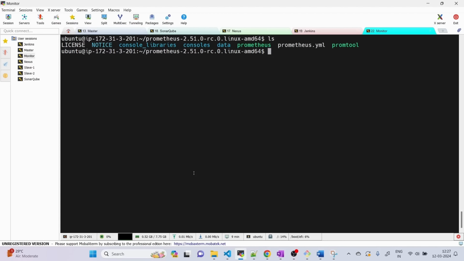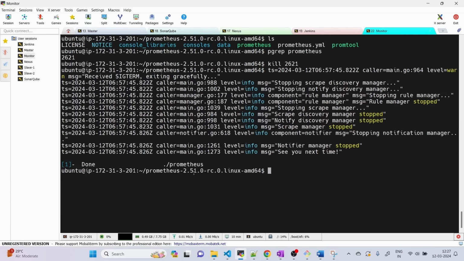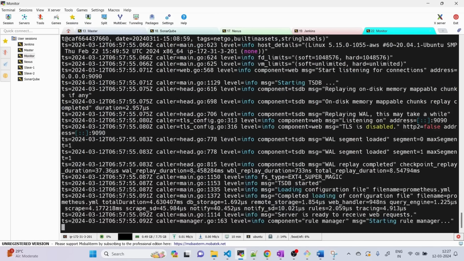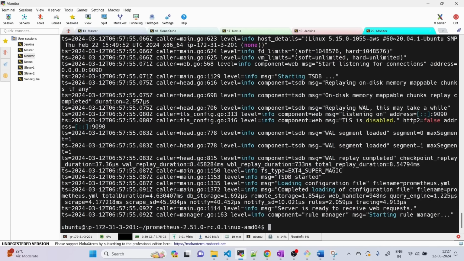Now basically we need to restart Prometheus. So what I can do is run this command, pgrep prometheus. Okay, so we can get the ID of the process running, so we can kill this ID, 2621. Okay, and now I can restart Prometheus, and do not forget to put an ampersand. Okay, so Prometheus has restarted now.